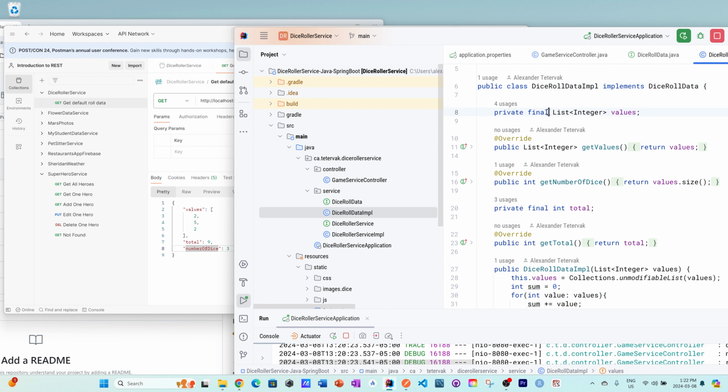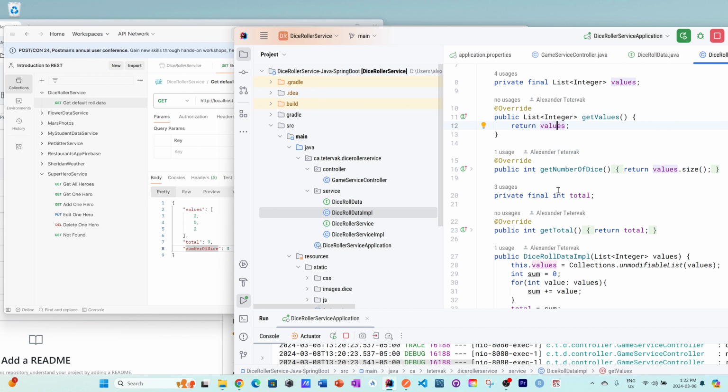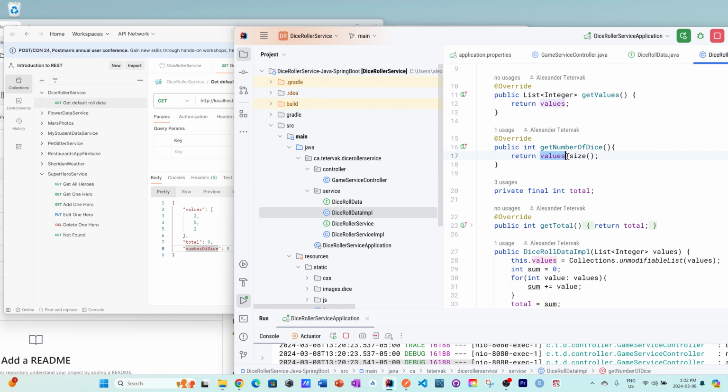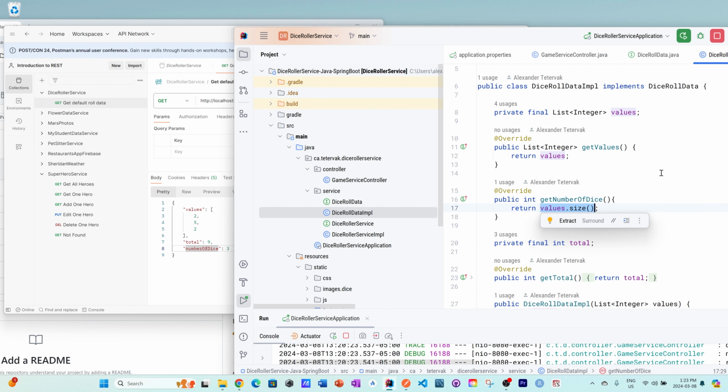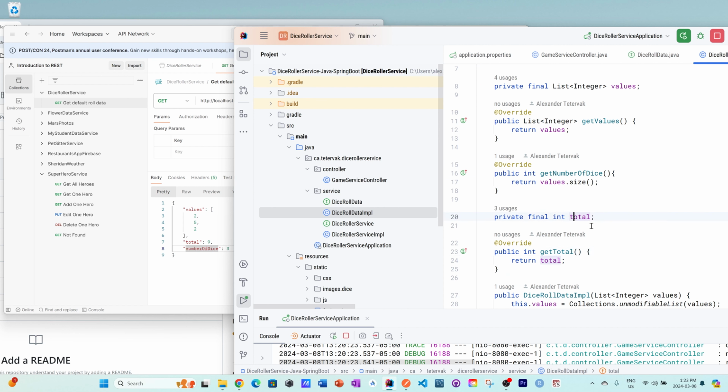So I created a private field for a list of integers. I overrode getValues because I implement the interface, so I'm overriding methods. That is returning the values, this one. I overrode getNumberOfDice, which is values.size. It's the length of the list, returning the length of the list. And getTotal is returning total. Obviously, total should be pre-calculated to match the list of the data.